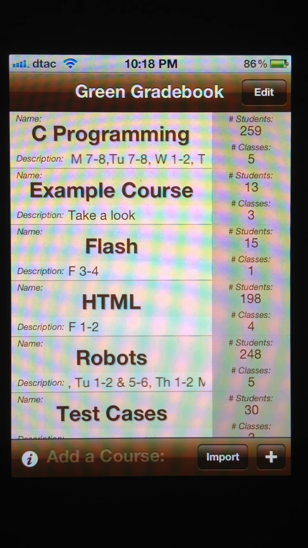Hi, I'm the developer of the iOS application Gradebook, and I'm going to show you how to configure your classes.